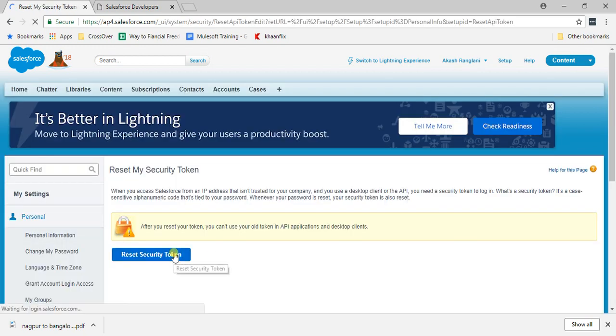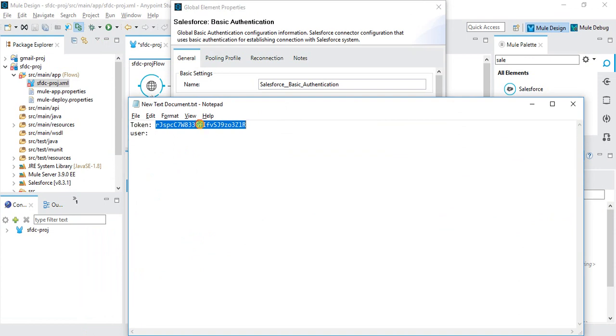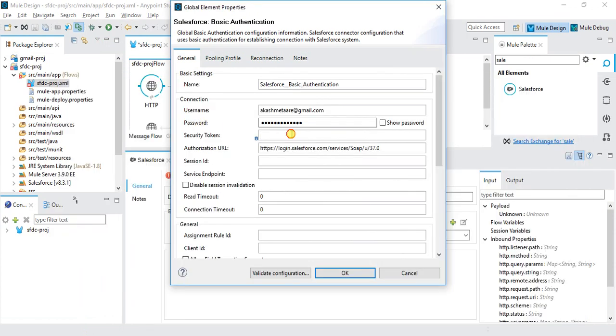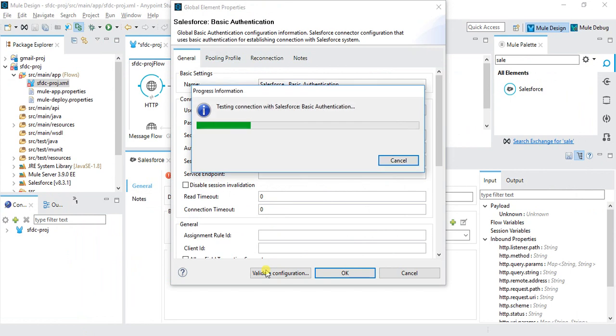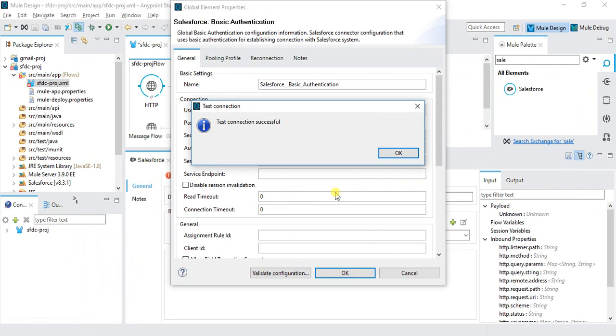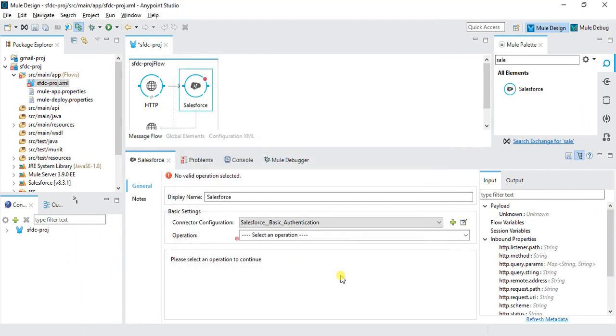Once you click on reset security token, this will send one mail to your registered email address, and there's a token. You can get it from your email address. For now, I already have a token. I will copy my token, paste it over here and try to validate my configuration. For the first time, this can take almost 30 seconds and sometimes faster. So the test connection is successfully done, and now click on OK.